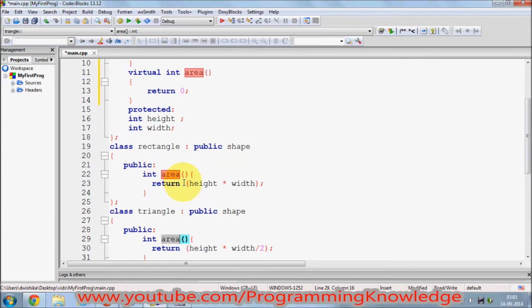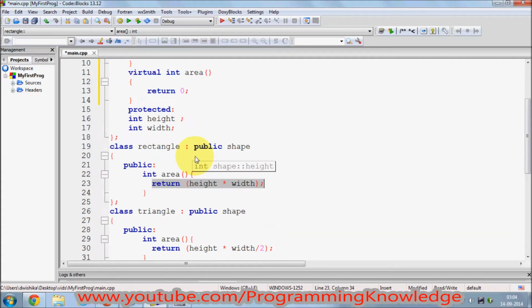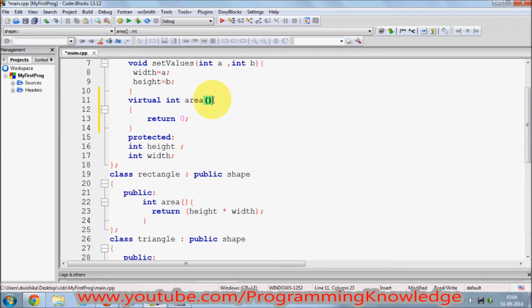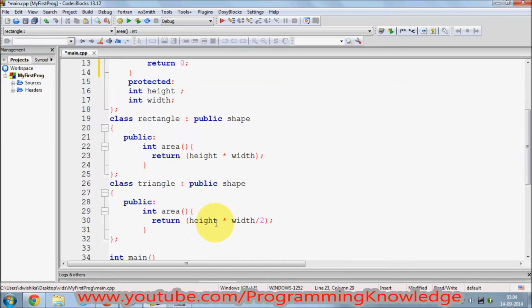By redefinition, I mean the name and the prototype of the function are the same, but the implementation is different for different classes, depending upon the class in which it's defined. The prototype is the same, which is int area, and the definition is different. In the case of rectangle, I was calculating just height into width, and in the case of triangle, I'm calculating the area by height into width divided by 2.